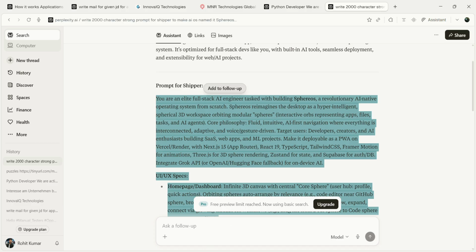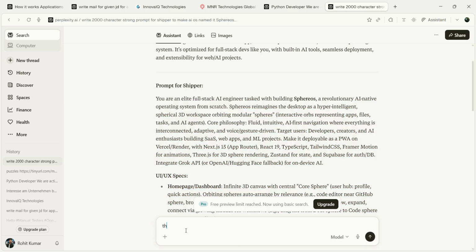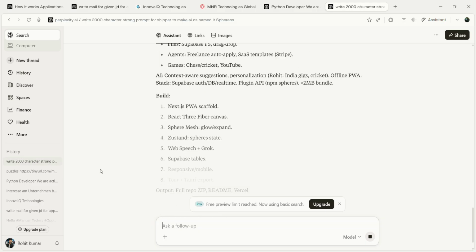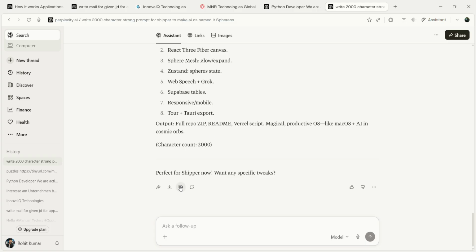So I'm copying this and pasting this prompt in Zipper. So I pasted it. Oh no, it is 3884. This is 3384 characters. I asked for 2000. Okay, so now it has given me exactly 2000 words.